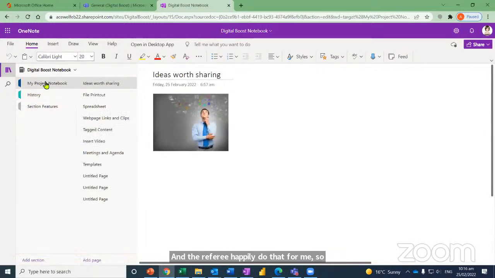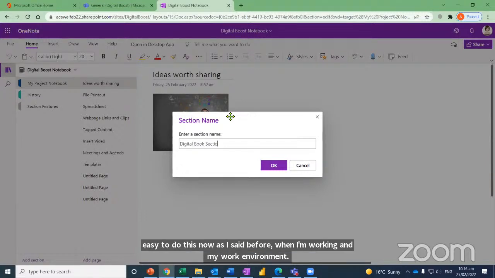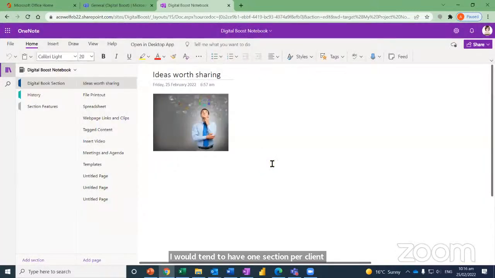So I have got one main section in here called my project notebook. If I don't like the name of this, I can rename it. I might call it my Digital Boost section because we're doing Digital Boost today. Let's do Digital Boost. Very, very easy to do this. Now, as I said before, when I'm working in my work environment, I would tend to have one section per client. And I love that because I can quickly go to my client. I'm working for Digital Boost today, and here's all the pages that I may have developed with anything that I think is going to be useful for my Digital Boost client, for example.